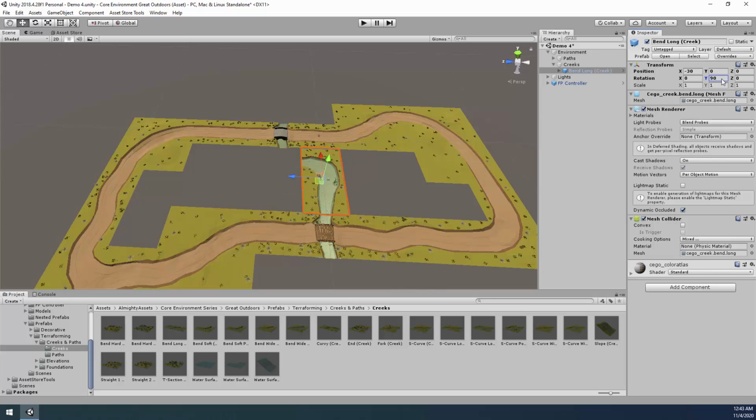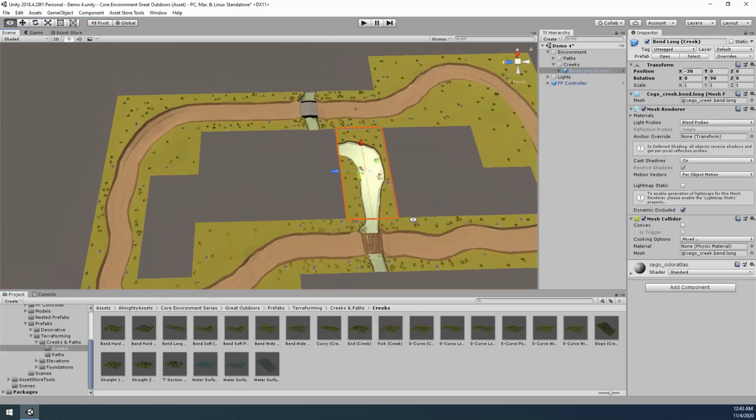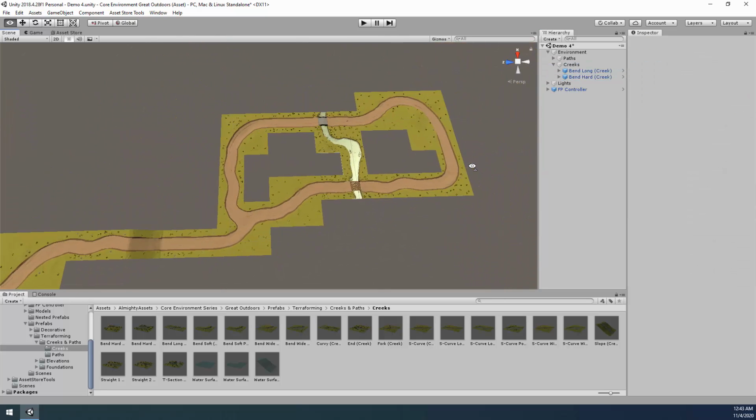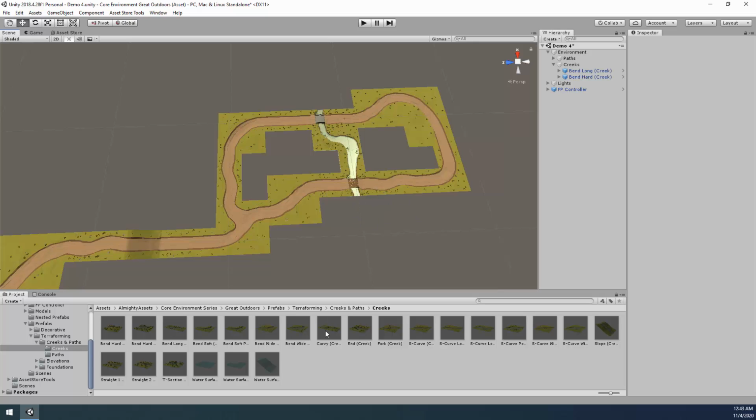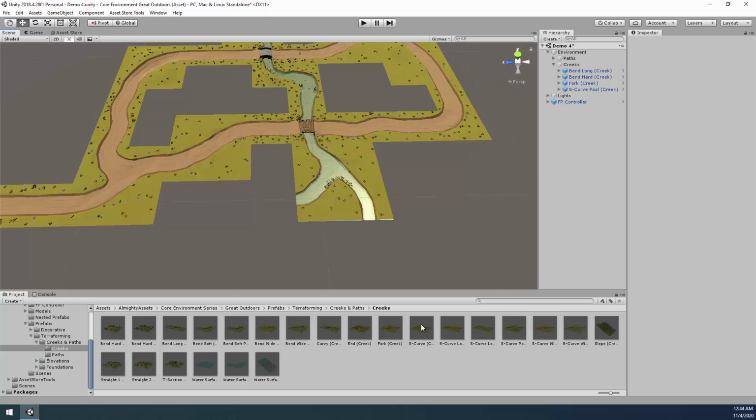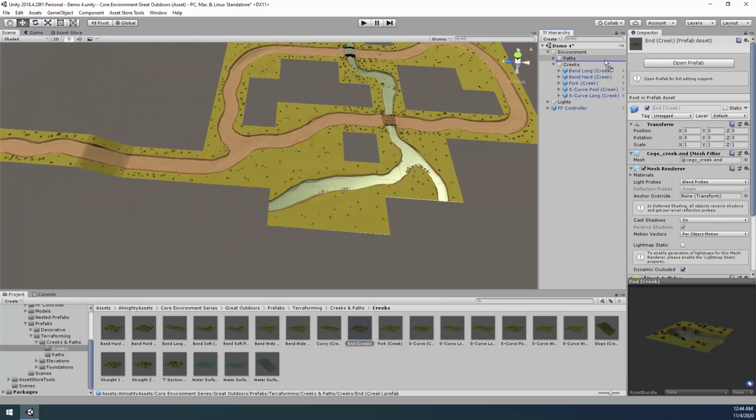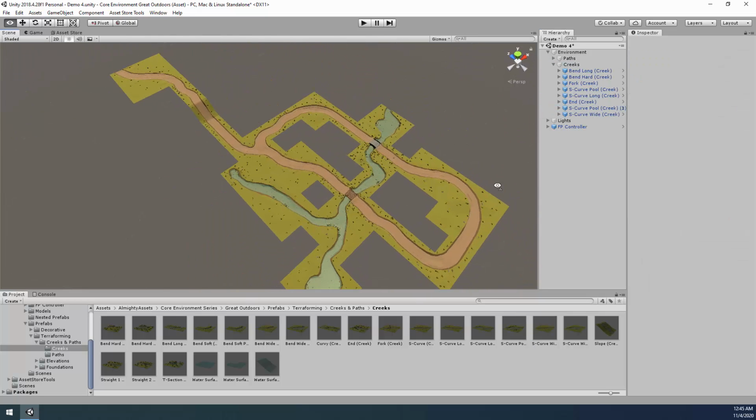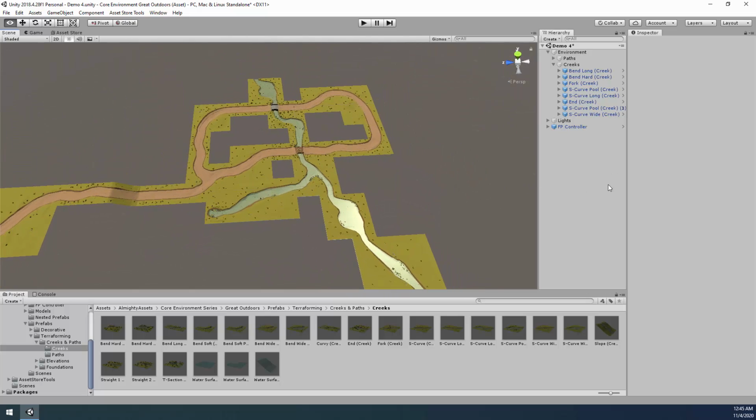So we're going to rotate this. It's pretty good. We need to make a bend over here. We'll use bend hard. All right, let's do a little fork over here. That's pretty good. Something different over here. All right, that's probably going to be good enough. Now we just need to fill in these gaps here.